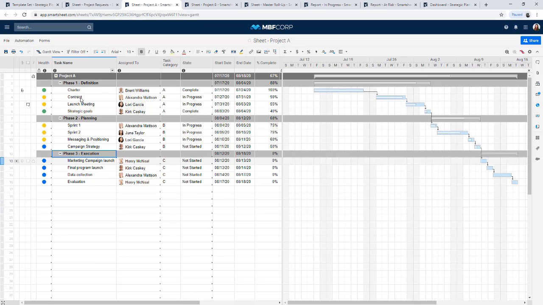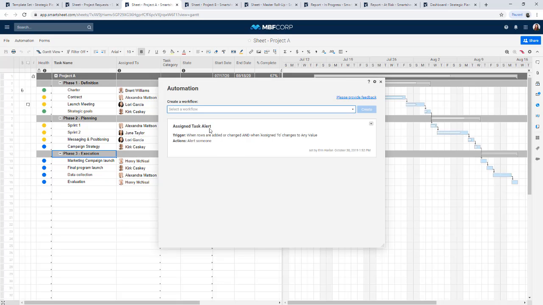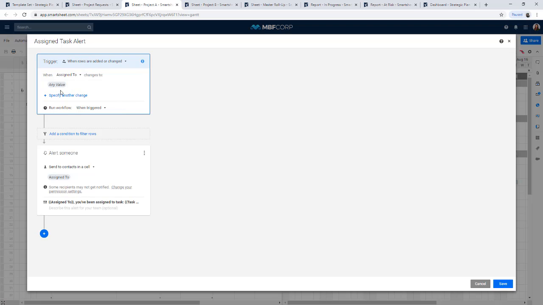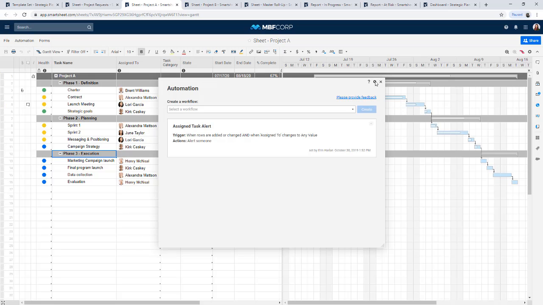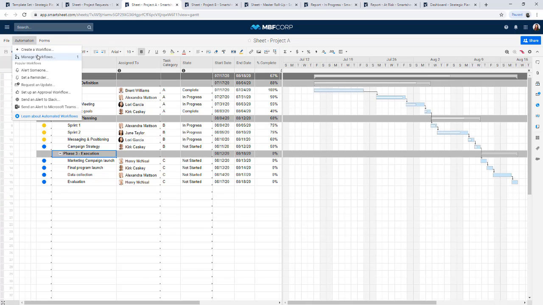I also have on my project sheet another automation. Notice in here I have an assigned task alert. So when anybody is assigned a task, I want to send an alert to that person who it's been assigned to and tell them, hey, you've been assigned to this task, and put in whatever the task name is from that row. So again, I'm letting Smartsheet do some of that work for me so that I don't have to chase down all my team members and remind them or let them know something's been assigned to them or when something's due. Automation really allows Smartsheet to be smart about it and do that for me.